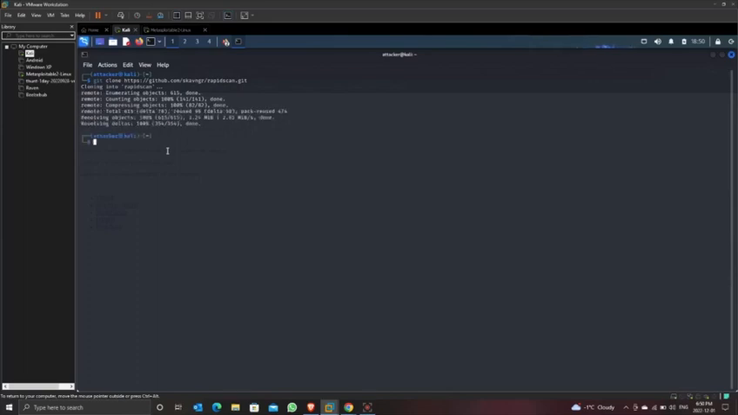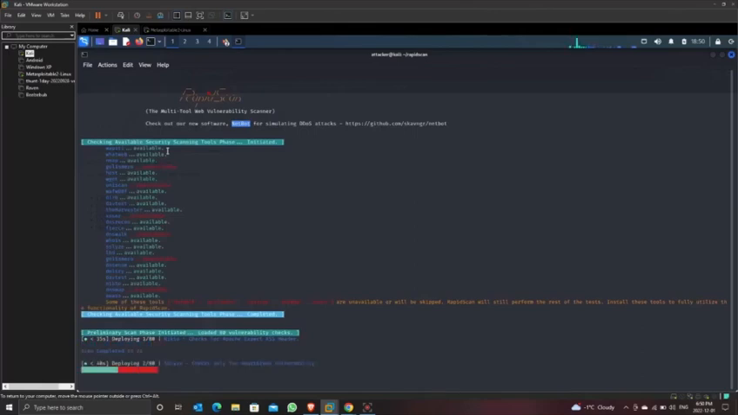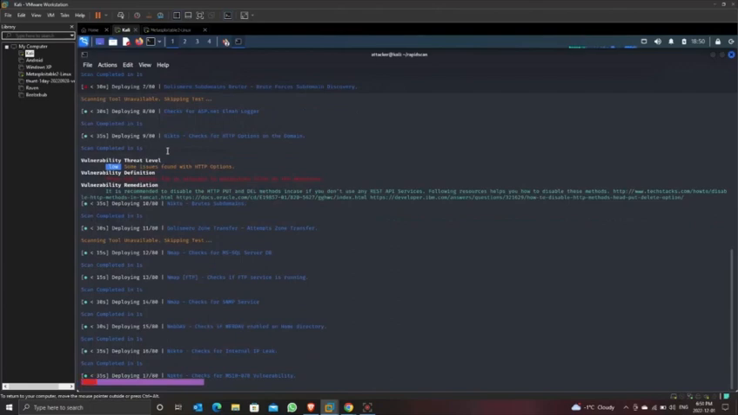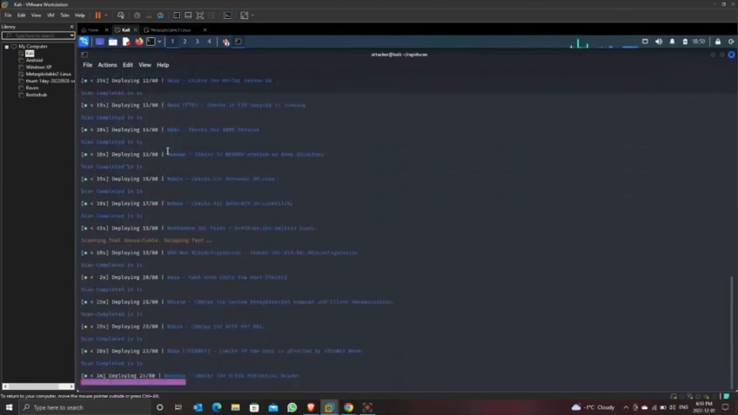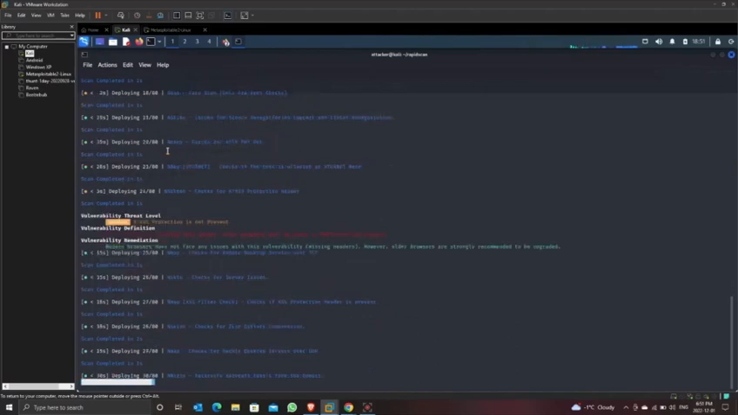As you can see, it's checking whatever tools are available in my Linux system. It will be using those tools to find vulnerabilities in that Metasploitable machine. At the very start of the scan, we found one vulnerability with threat level low, which states some issues were found in HTTP options. It also stated the definition and the remediation for that vulnerability.